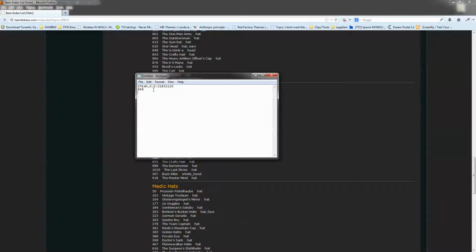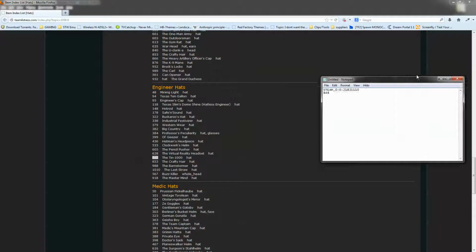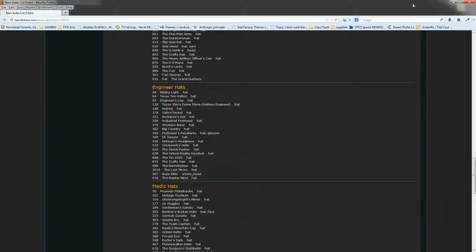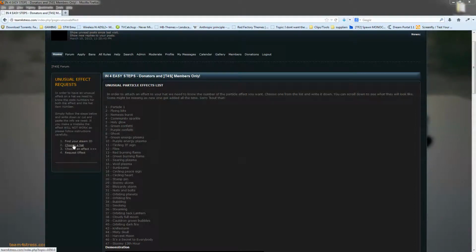There. Now I'm making sure I don't paste in any spaces. If you put a space there and you cut and paste that space into the final instruction or the form at the end, it's going to mess it up. So that's done. Next. Okay, so chosen a hat.